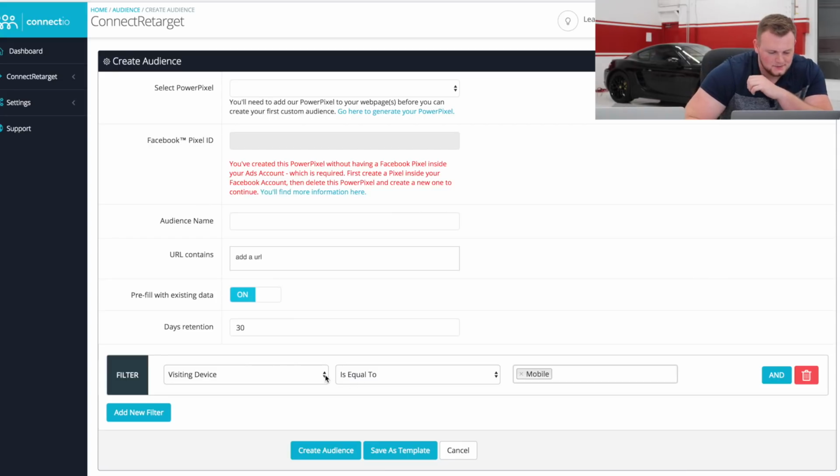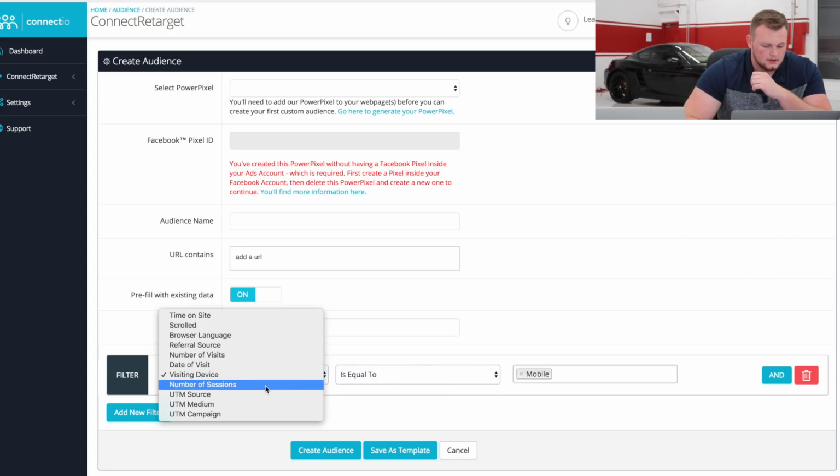So look at this right here. It's finding people who visit the device and is equal to mobile, right? So it's creating a custom audience for you of people who come from their mobile phones. You can do this on Facebook as well, but it's a lot easier to do it within Connect.io. And you can change it up too, right? So you can do a time on the site, how long they scroll down for, the browser language, referral source, number of visits.